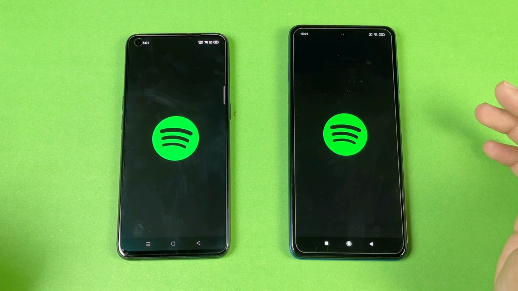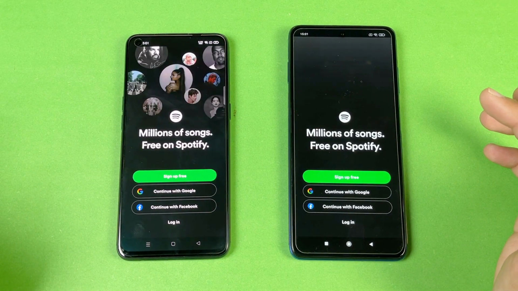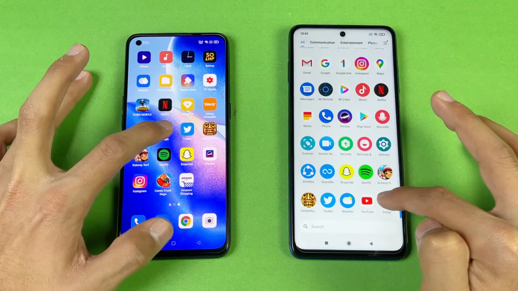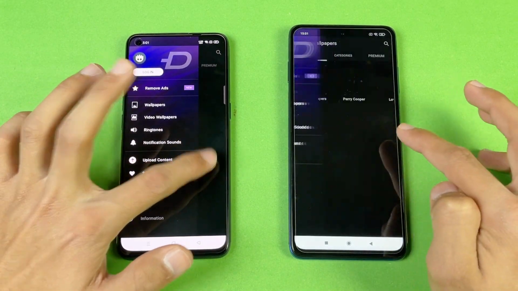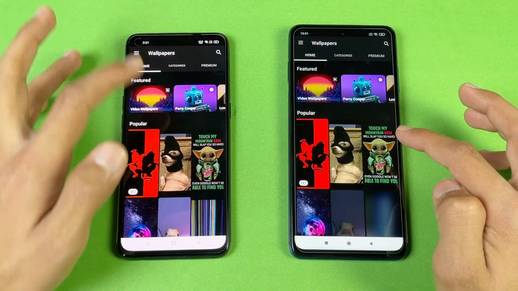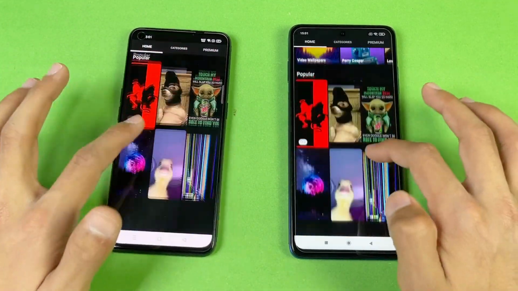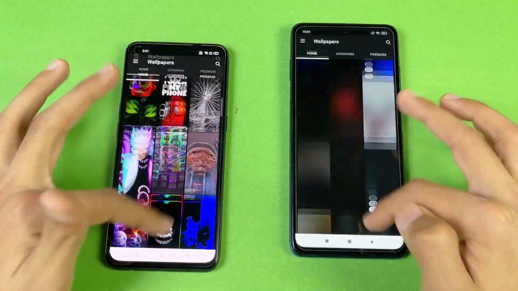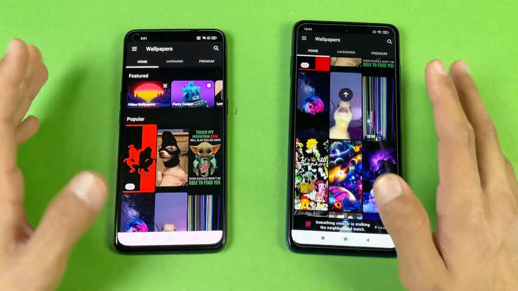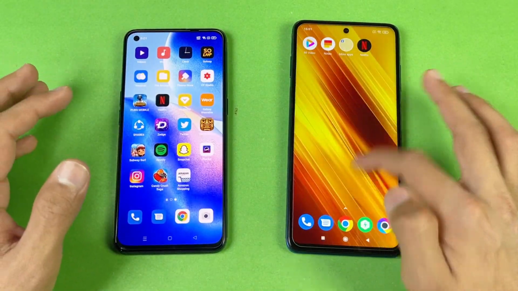Spotify, faster on the Reno 5 at the end. Zedge, and that is exactly the same on both phones, I would say half a second difference there. Now let's see the scrolling, and it feels smoother on the Poco X3. Again we have 120Hz as compared to 60Hz.